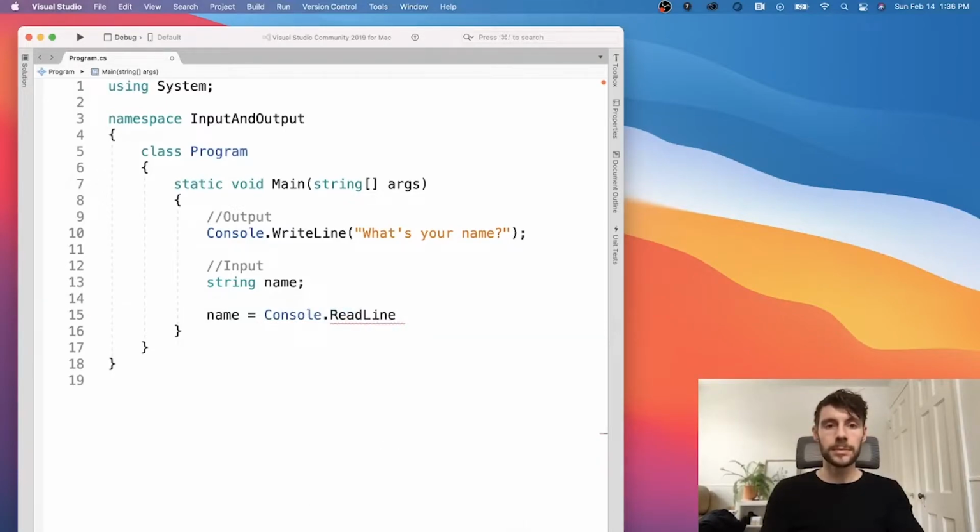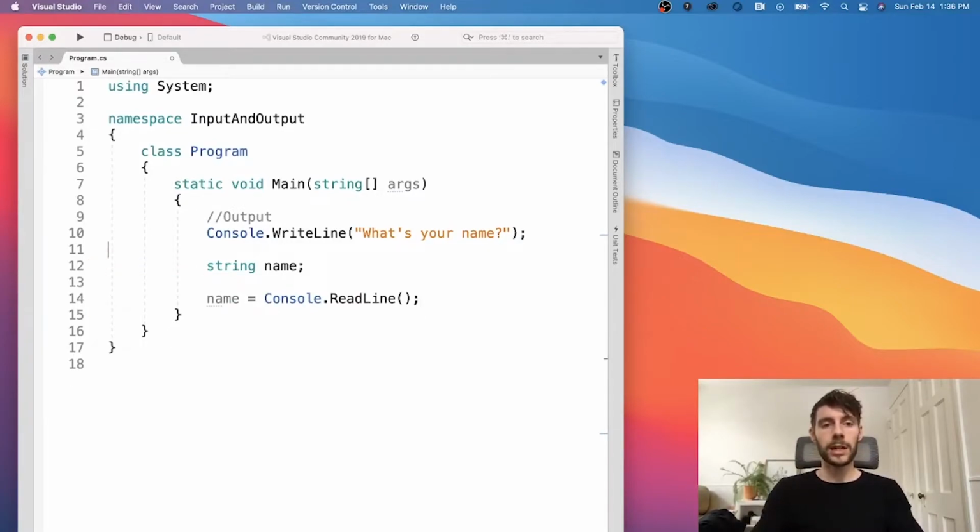console.readLine and finish it off with a semicolon. So what this does is, actually I'll move this input comment over to here, because this is just a variable declaration. This is not actually input. This is where the input is happening. This console.readLine, which we've also seen before, is taking in the user's input and storing it in this name variable that we've created up here.